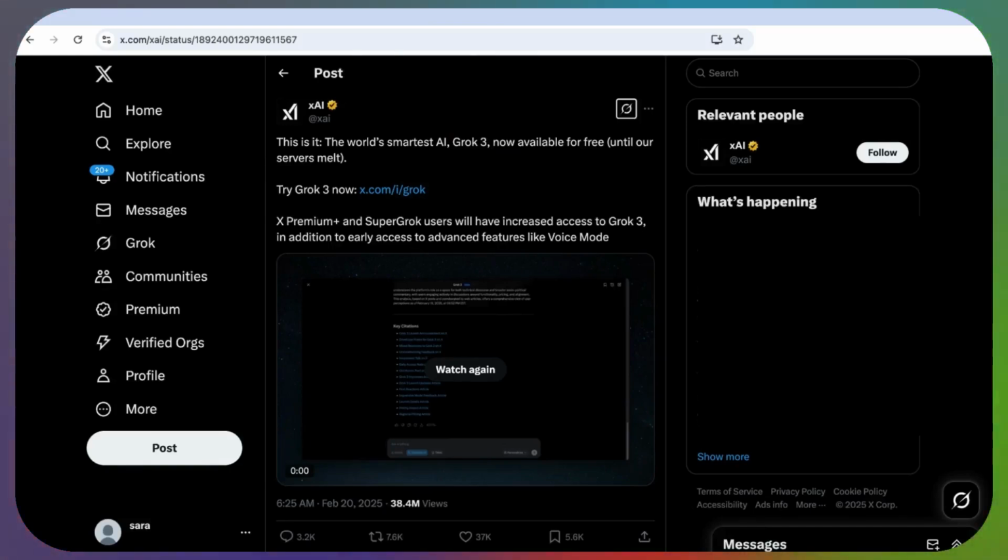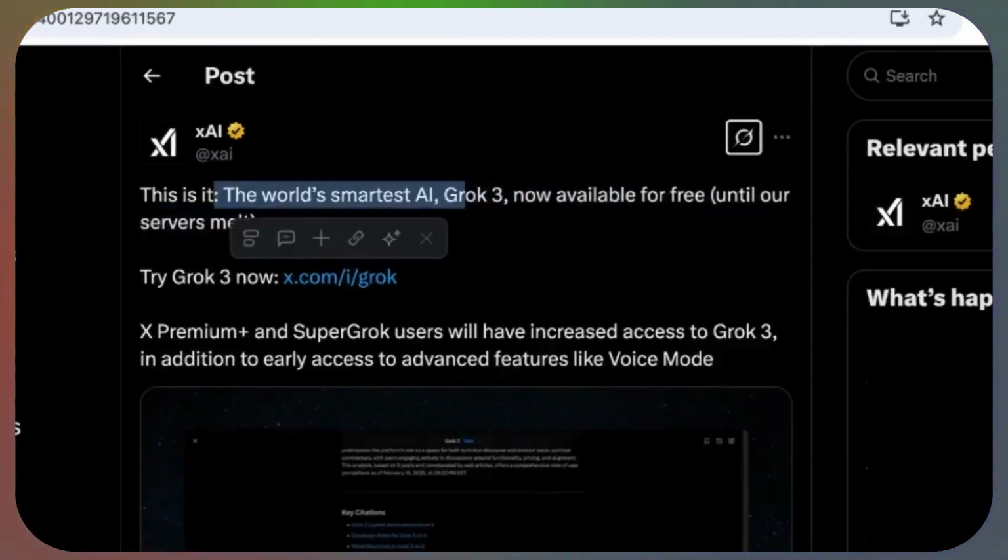Hello everyone, and in today's video we're going to be looking at the latest AI model to hit the scene, which is Elon Musk's Grok 3. And as we see from this tweet, they've now made this model completely available for free, depending on their server capacity. And as we can see, they're claiming that this is the smartest AI in the world right now.